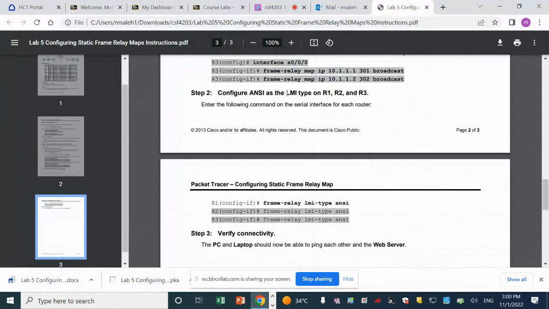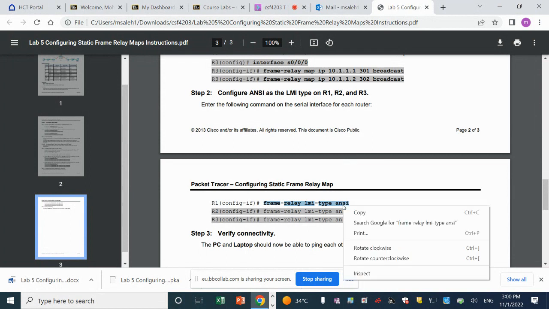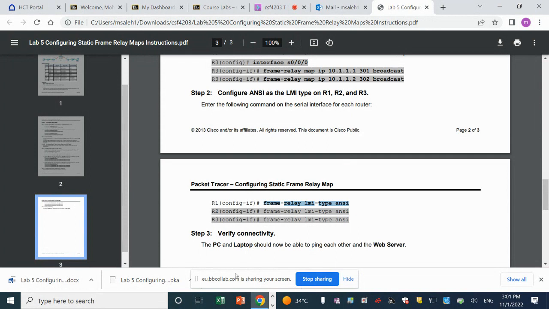We are going now to configure LMI. By the way, LMI is auto-sensed on Cisco routers, but for practice, we are going to configure it manually. How do we do that? On each interface, put the command frame relay lmi-type ansi. Don't forget this command. Sometimes it comes in multiple choice questions. What's the problem? What's missing? We'll do this for each router.